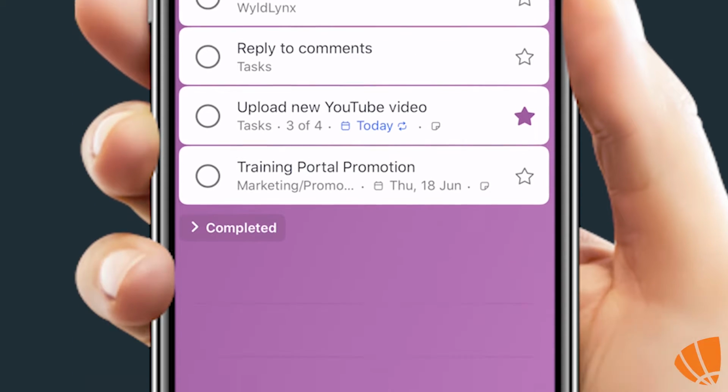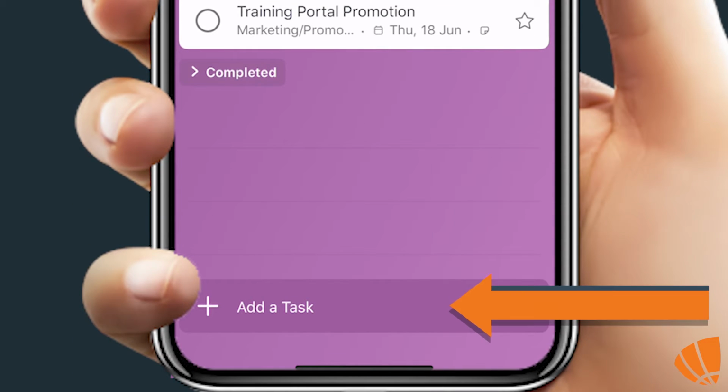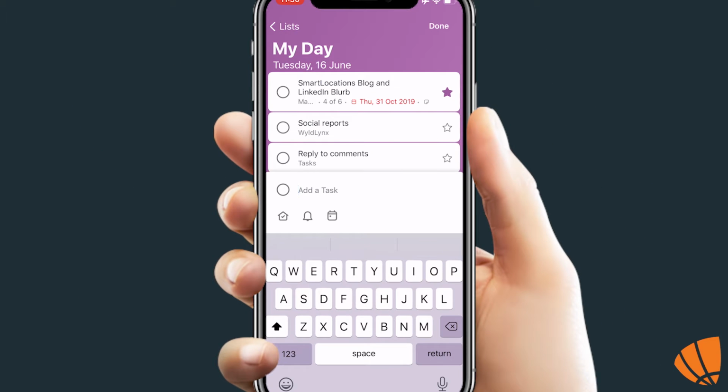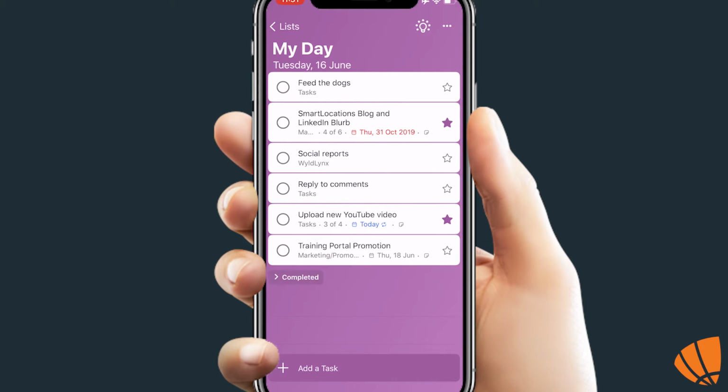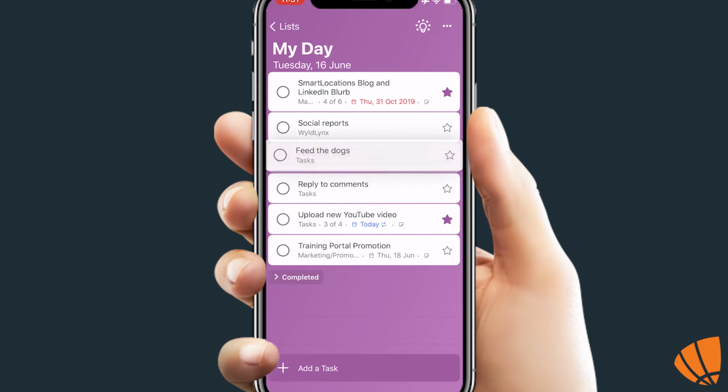To add a task, simply click the Add Task button down here. And let's say we want to feed the dogs. That has now been added to my day. You can also just move these along as you wish. So you can move it up, down. I like to keep mine in order of importance. So all the tasks that I want to complete at the start of my day are generally at the top, and the ones for the evening are normally down the bottom.